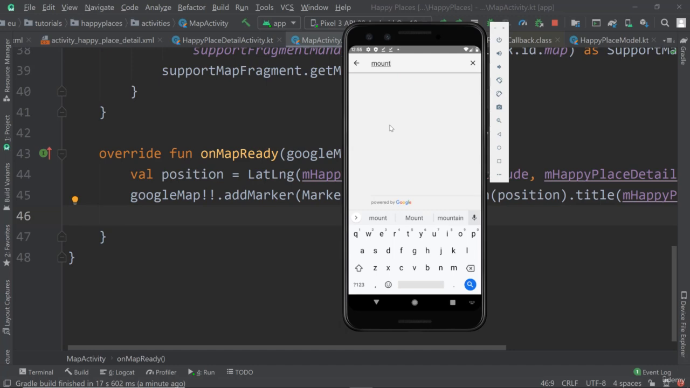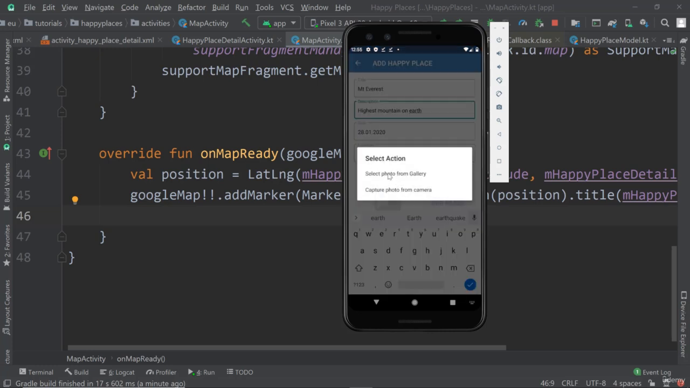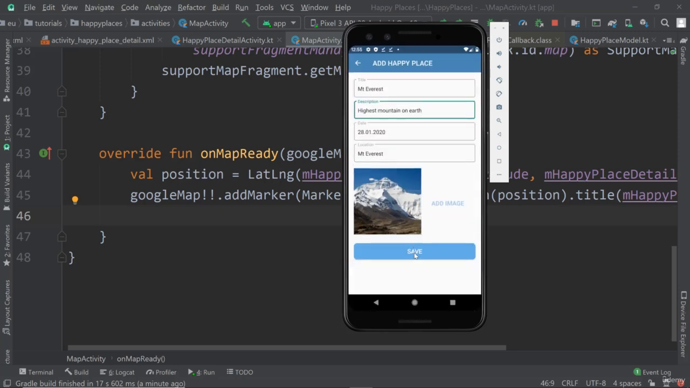Mount Everest, and I'm just gonna use this one here. I hope it's the right one. Let's add an image. I'm going to select one from the gallery, and I have one prepared here already. So I downloaded this image, and now let's save it.